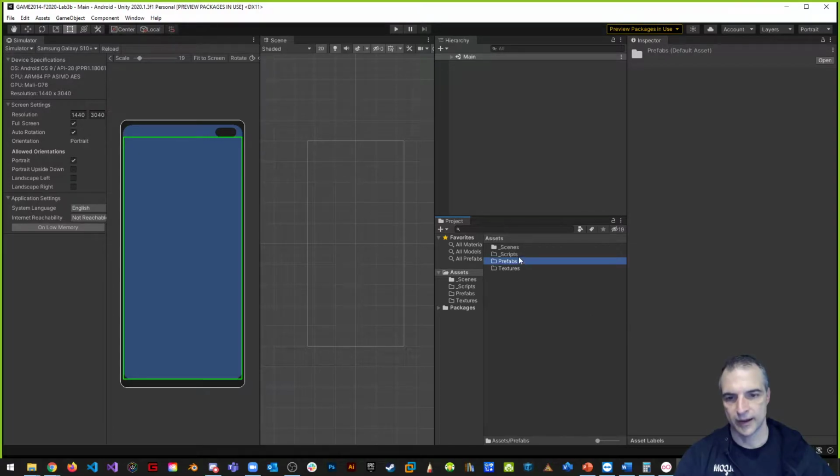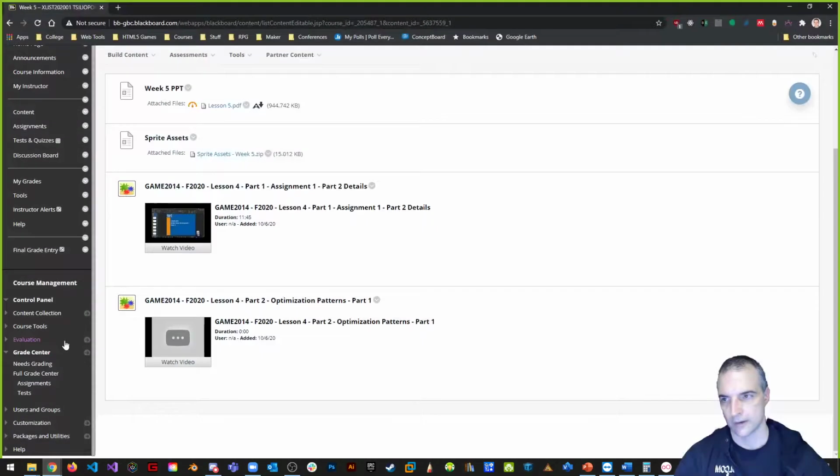All right, let's add in my textures. So in my textures, let's add that in. We're going to add this as my first iteration. Again, the textures can be found up on Blackboard under Sprite Assets. So please make sure you get them.